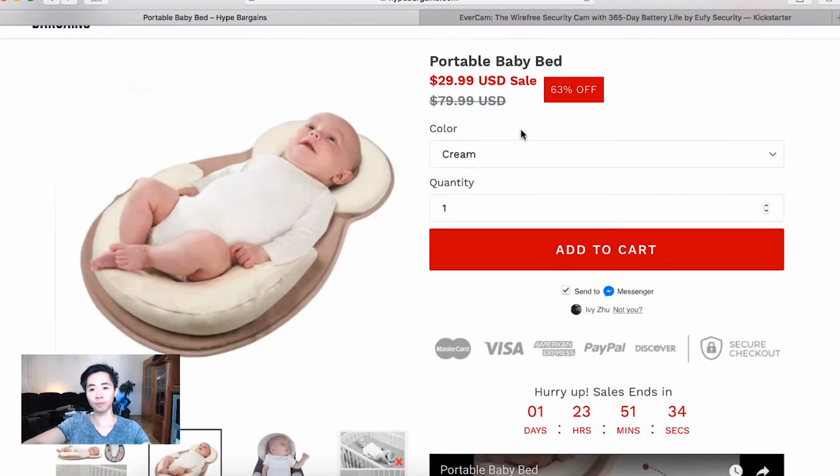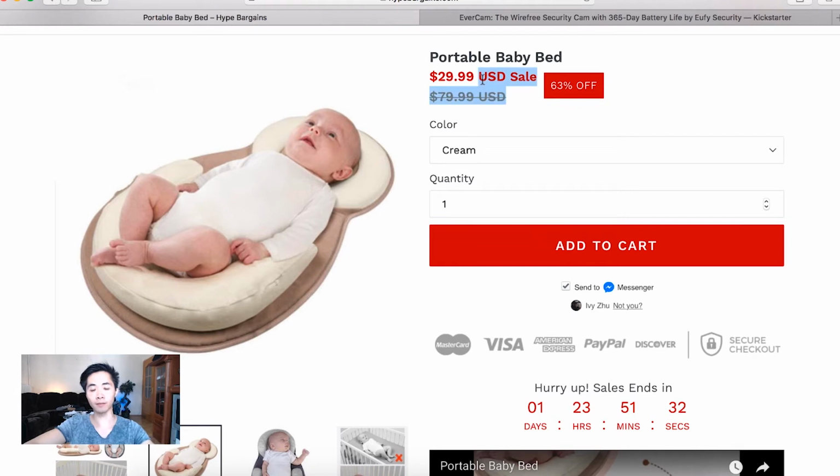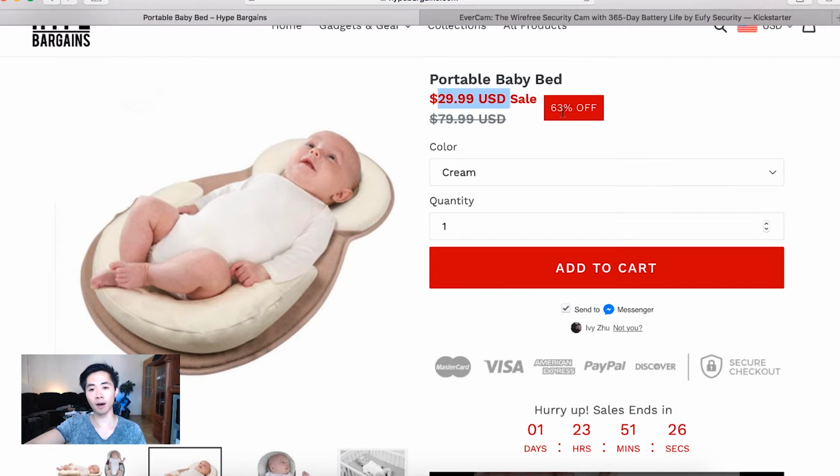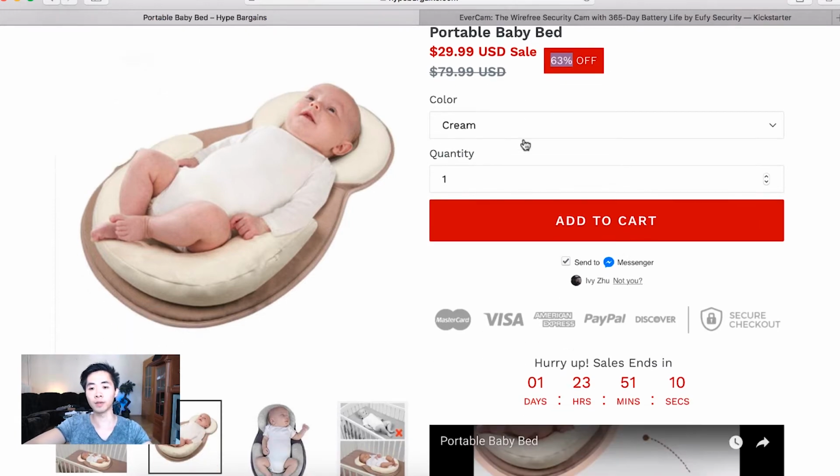So what I like is they have a sale tag. Always when you're advertising a product, I would add a sale. But maybe 63% is too much for me. I usually do like 40%, somewhere around that, because if the sale is too high, it's kind of hard to believe. So you're kind of losing a little bit of the trust factor.